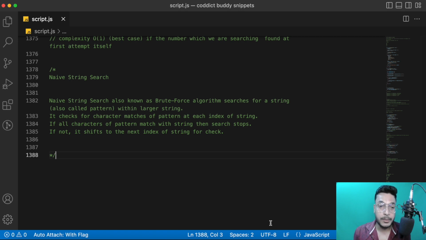Naive string search, which is also known as the brute force algorithm, searches for a string, also called a pattern, within a larger string. It checks for the character matches of the pattern at each index of the string. If all the characters of the pattern match with the string, then the search stops. If not, it shifts to the next index of the string to check.